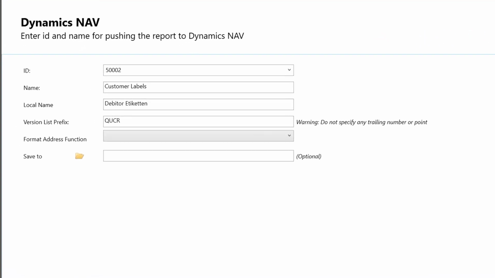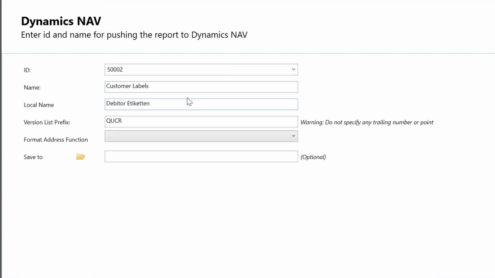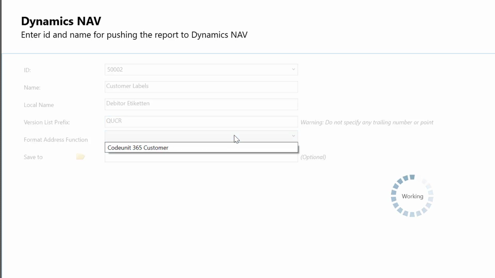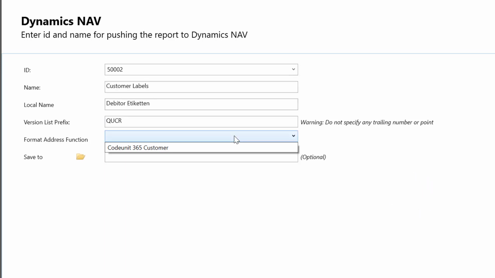to the final step. On the last wizard page, I still have the possibility to change the ID or the name of the report to include a version list prefix for the project. And most importantly, we can also format the address from this customer according to his country. Against this background, Qucamba Reports has analyzed all NAV code units and determined the appropriate address formatting functions. If you had already created your own code unit with an appropriate address formatting function for a customer record, it would have appeared in this list as well.